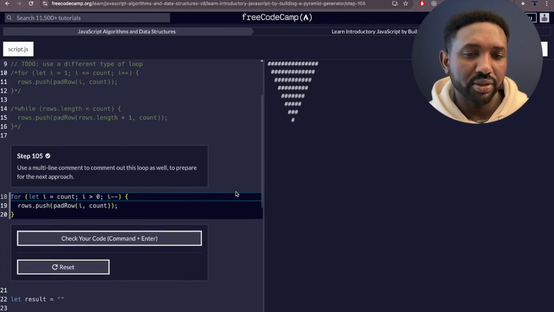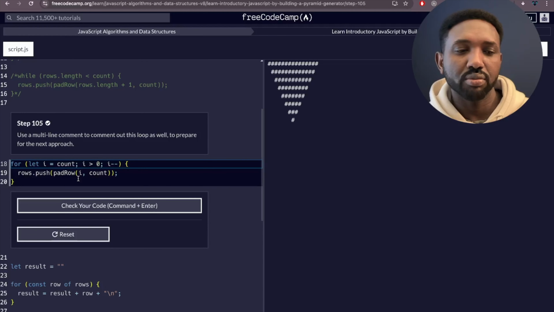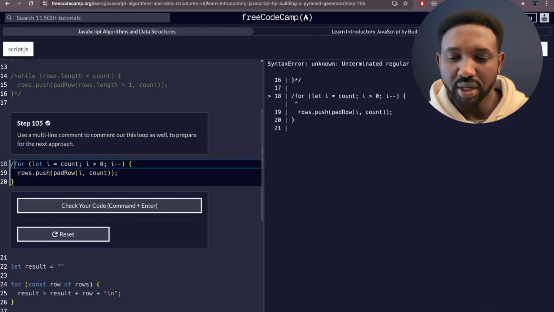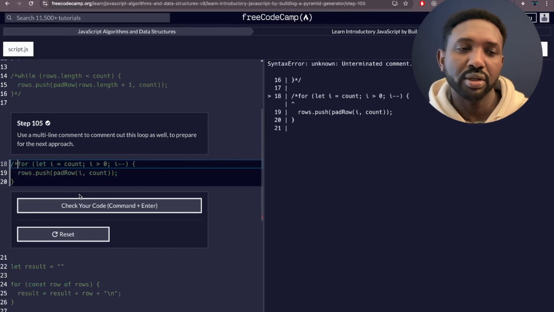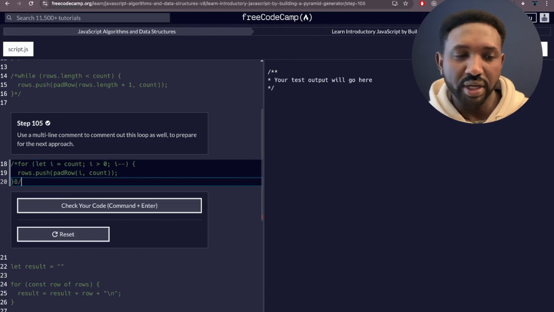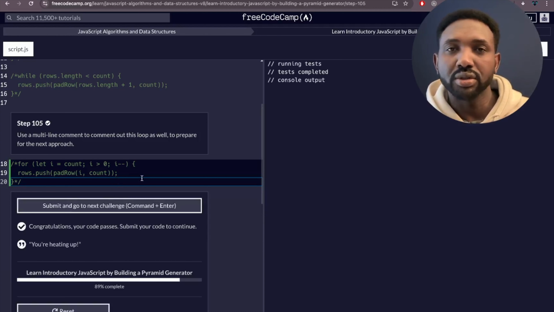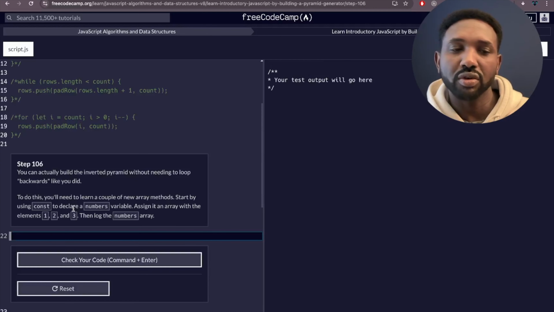On this challenge, now it is asking us to comment out this for loop using a multi-line comment within JavaScript, as you remember as well. So we need to add just slash asterisk at the beginning, and at the end we need to add asterisk, then slash. Check your code. Congratulations, your code is passed. Submit the changes and move on to the next challenge.